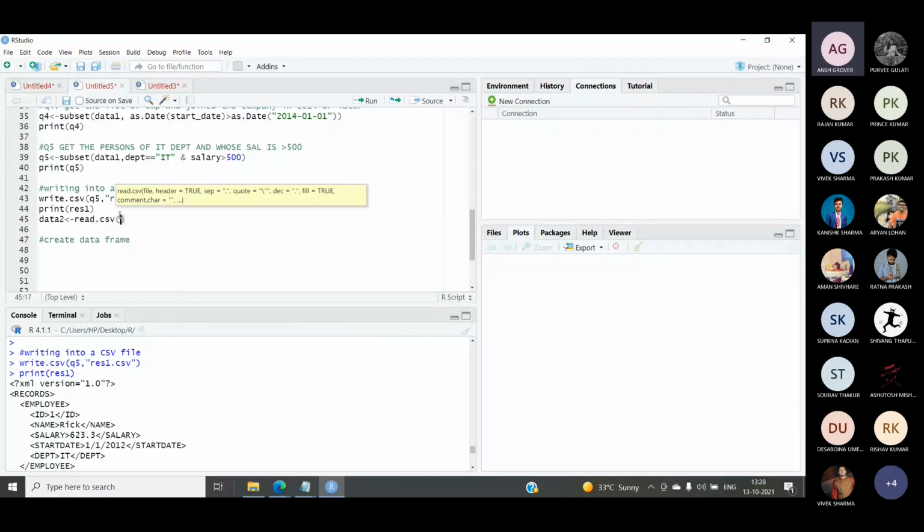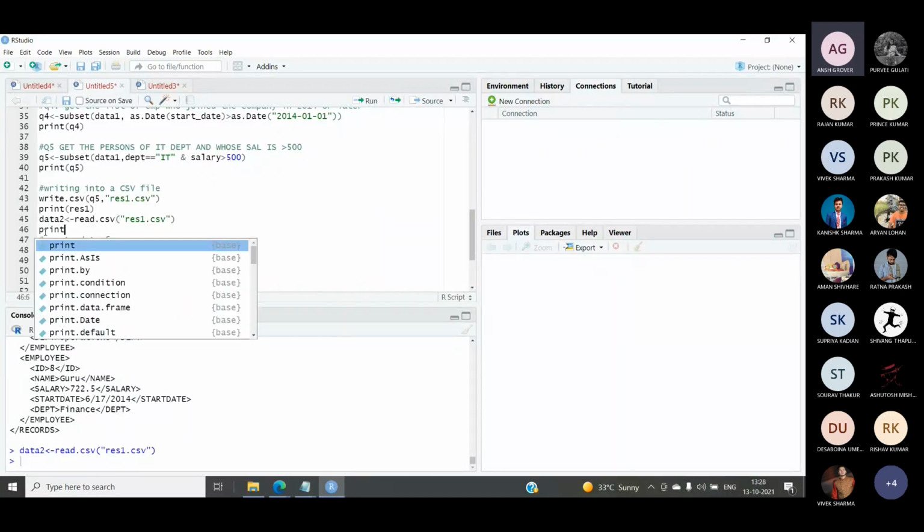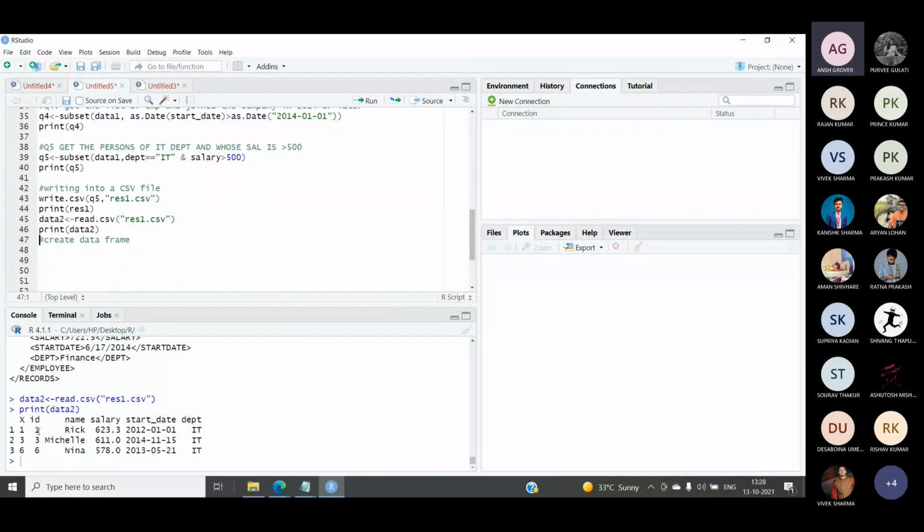And which file do I want to read? We have used res1.csv. So we will do res1.csv. After running this, now I can print. Now I will print what? Print data2, in which I have read this CSV file. So let's print this. Now here you can see this output is coming.